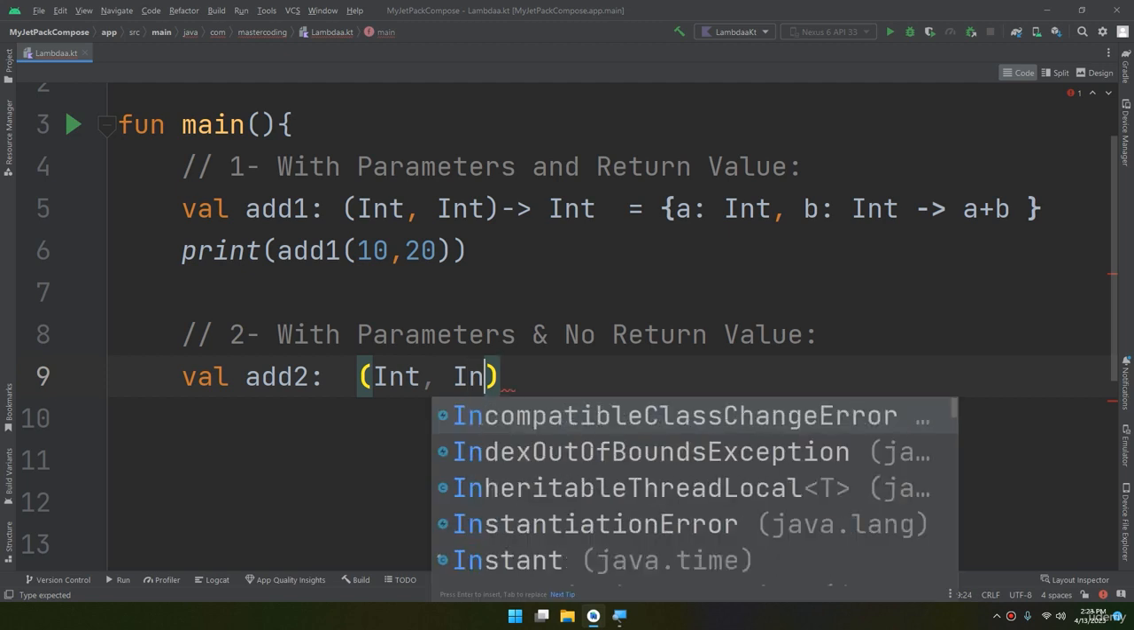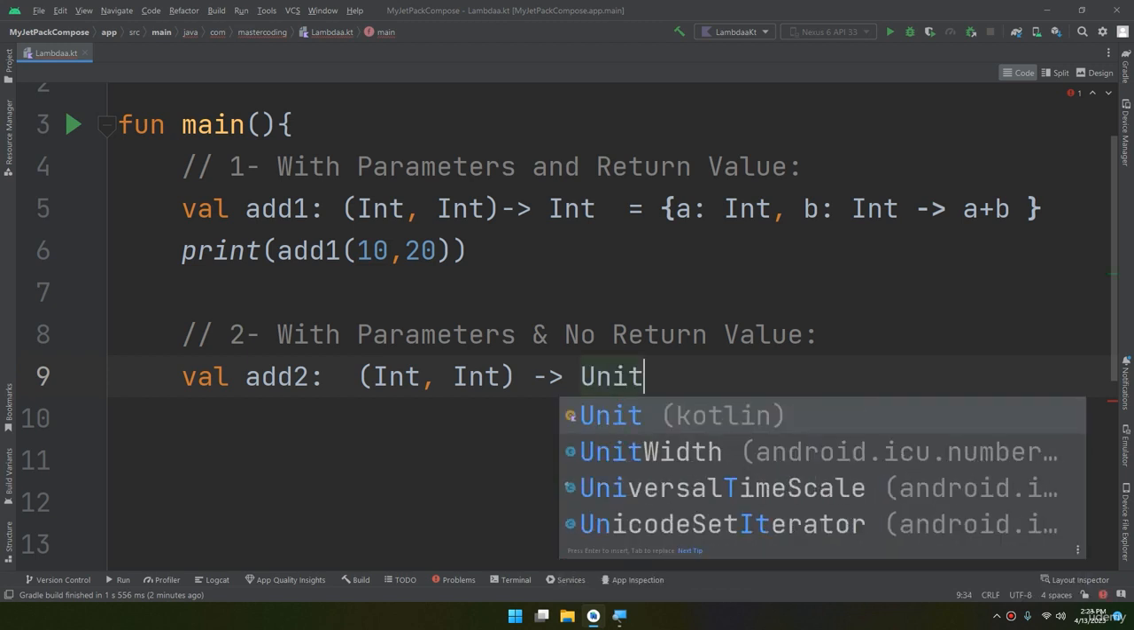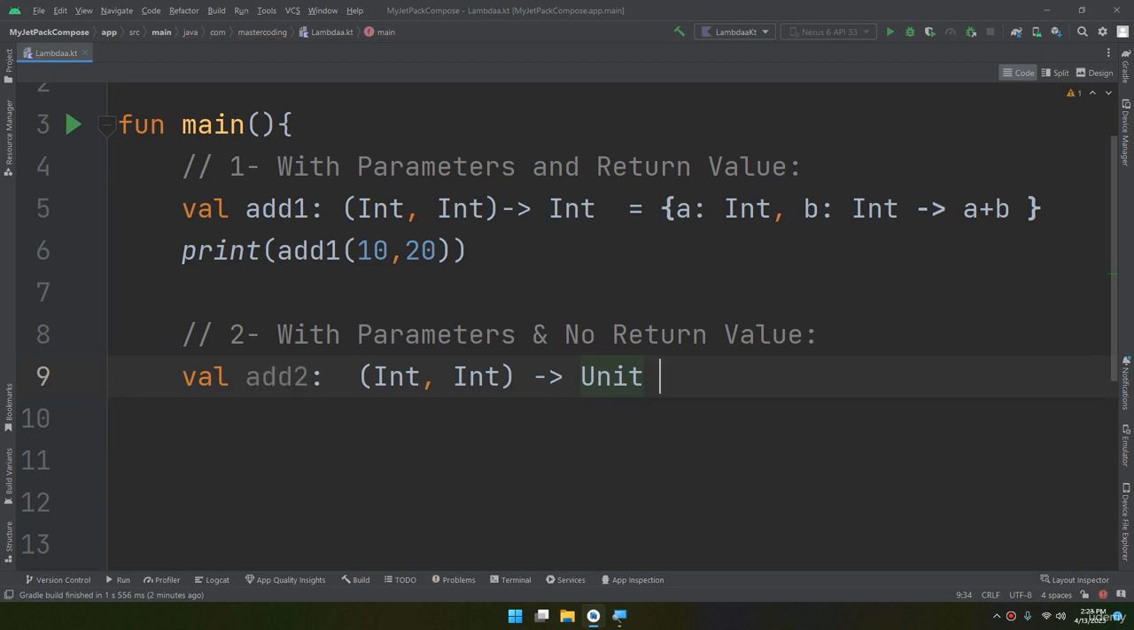I'll start with an integer, and here it would be no integer, nothing. So how can I specify? I'll put the Unit keyword. Unit refers to a void, so no returning type. Equal to, I don't need to make any returning type. I need just to print the sum.